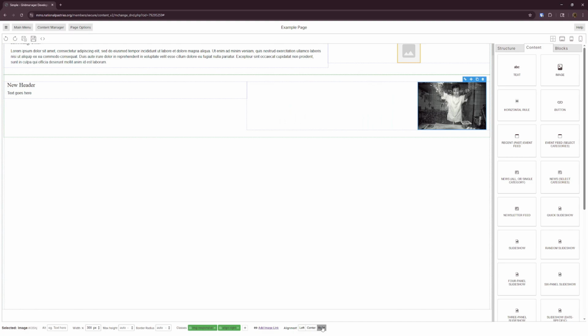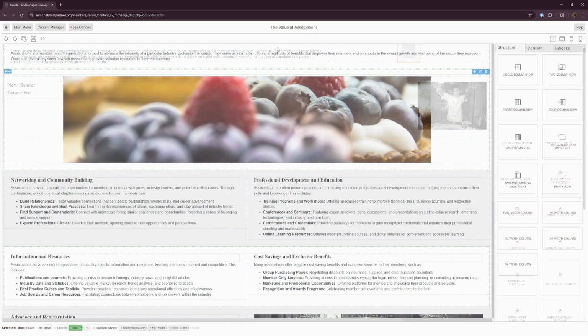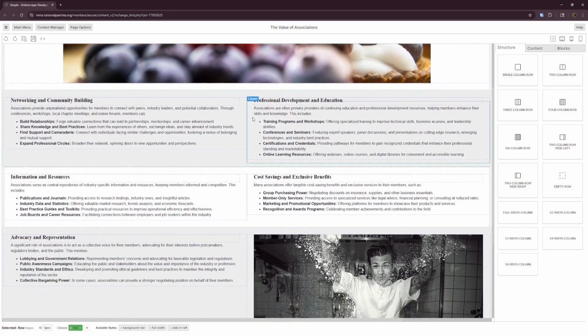If you want the image to link somewhere when you click it, select the Add Image Link option. Then you can add a URL to the link field, and now your image will direct you to that link when clicked. Here's an example of a completed page.